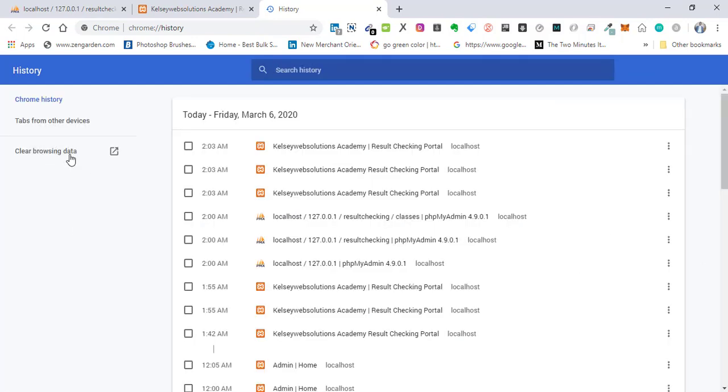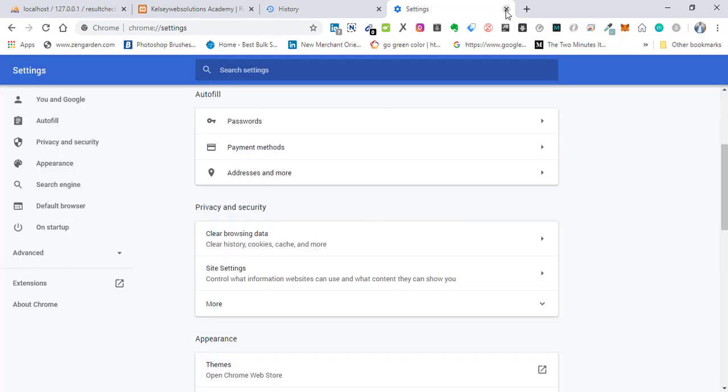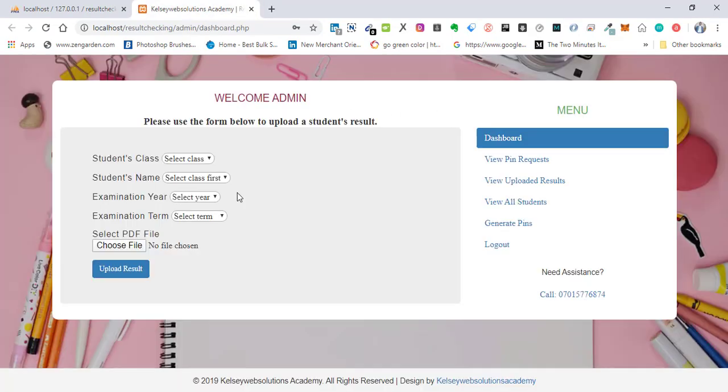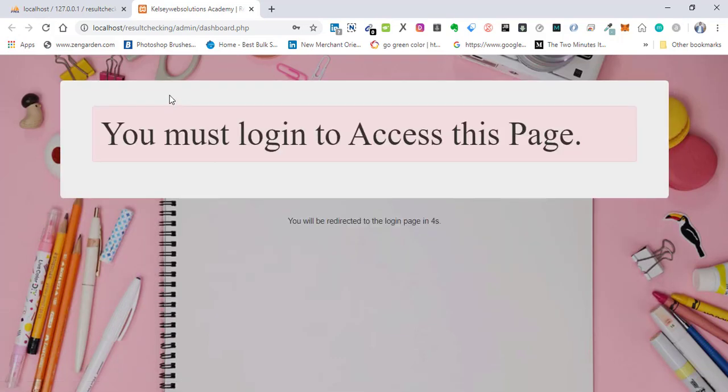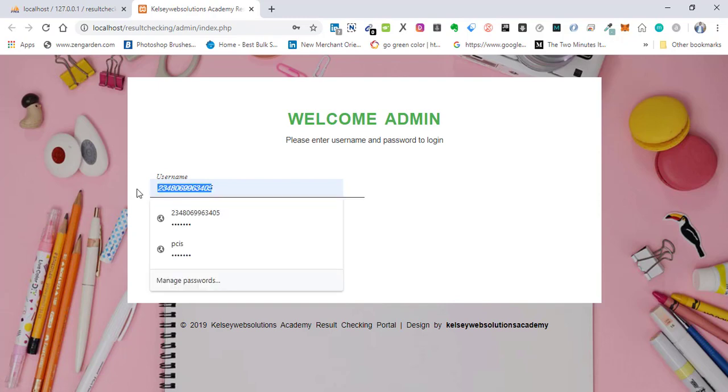So you clear your history here, clear browsing data, then something like this will pop up. All you have to do is click on clear data and wait for a while. This should disappear. You close these windows if you like, then refresh the browser, and you should be good to go. That was exactly what I did to fix that. As you can see, I cleared the browser and I'm asked to log in again. Once you do that, every change you made that wasn't taking effect will take effect immediately.